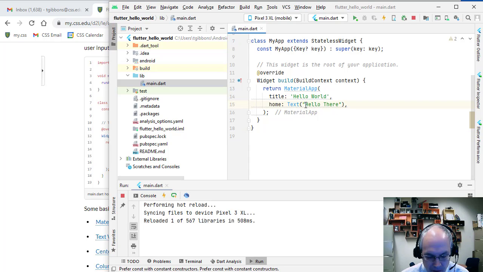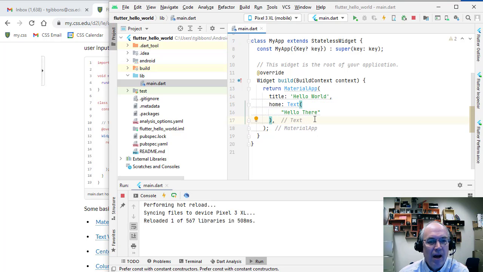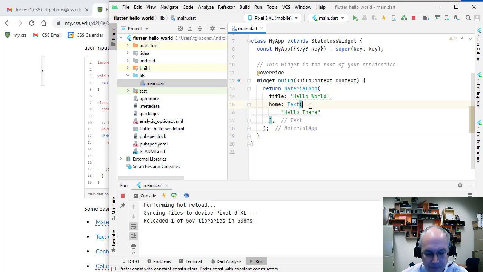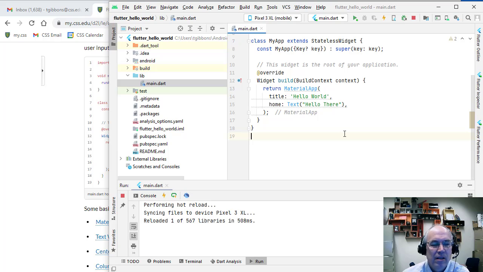And again, sometimes we can put these on different lines. Sometimes you'll see them broken up this way here. The interface will automatically put in comments that match the end of the key, so that you'll know that this is the end of the text block, this is the end of the material app widget block for us. And again, you can put these smaller ones on one line if you want. So I'm going to go back to that.